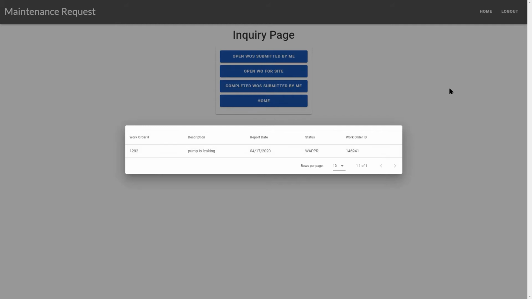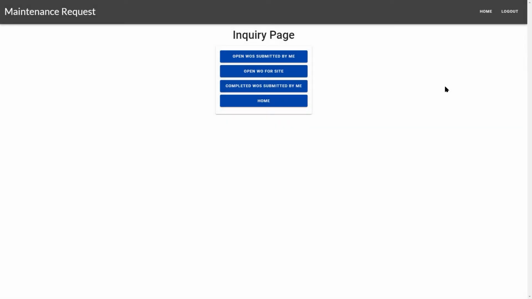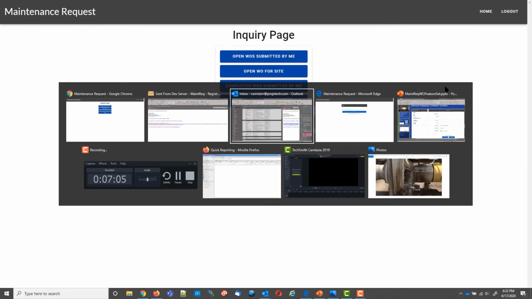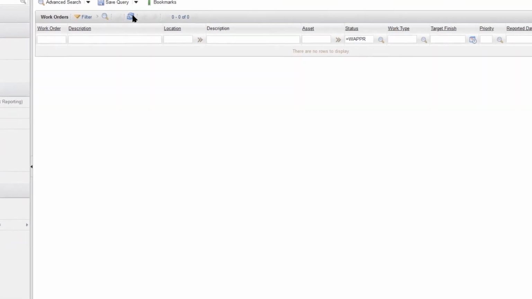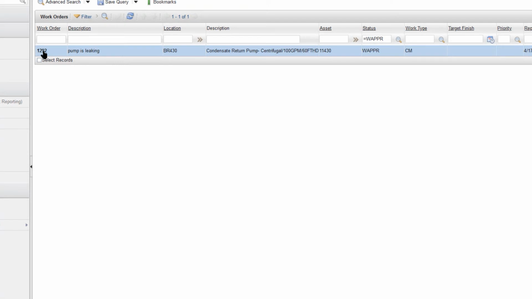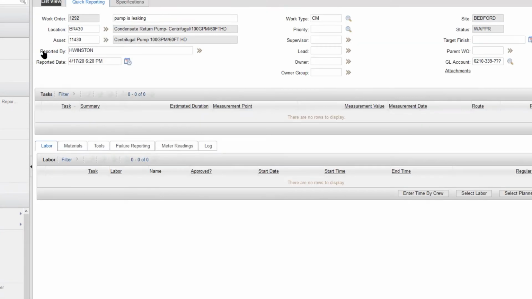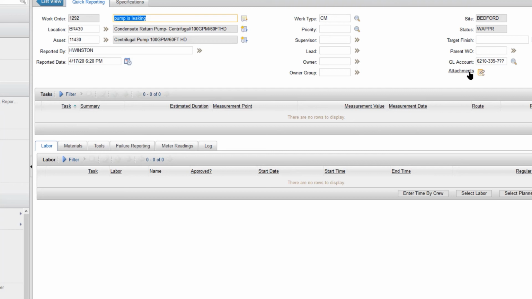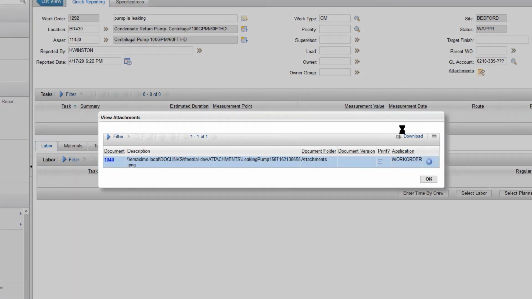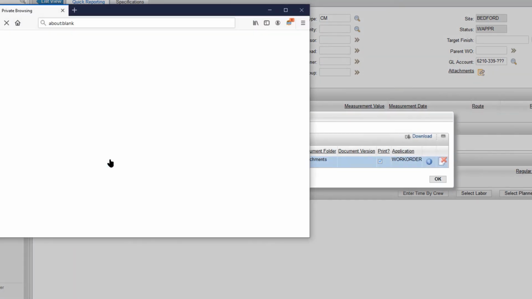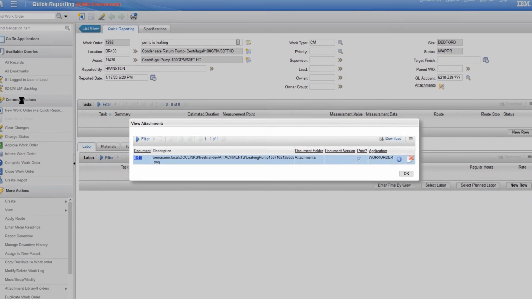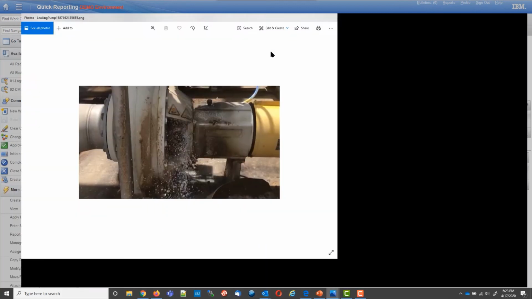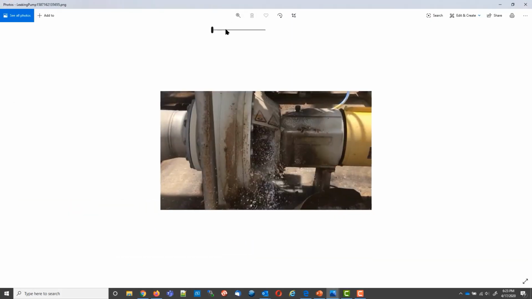There it is. And if I want to take a look at that in Maximo, where's Maximo? Whoops. There it is. So I should have new requests here. There's 1292. And there is an attachment on 1292, which is a picture. And we'll just open it up. Of course, it opens in the other window. And there it is. So one leaky pump.